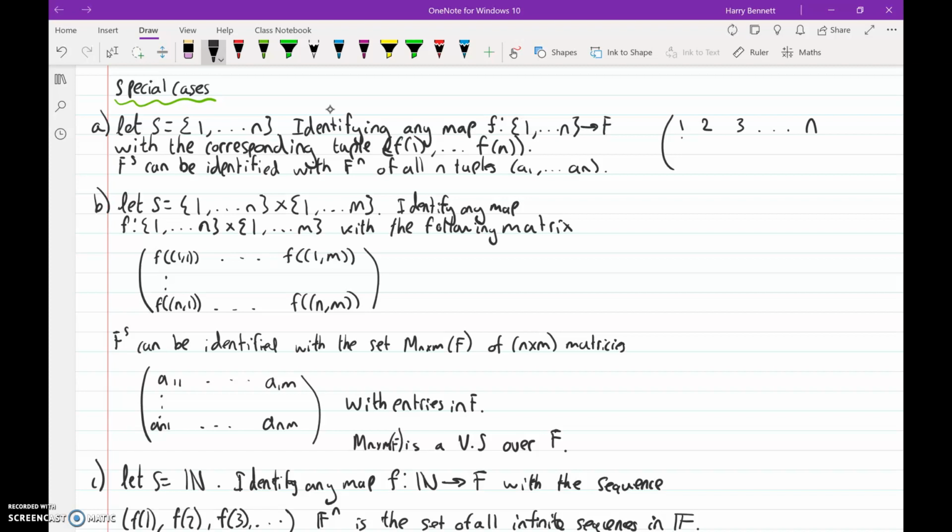So this could go to, for instance, 1 could go to 2, 2 could go to 3, 3 could go to 4, and n would go back to 1 again. That's one map. Another map would be 1 goes to 3, 2 goes to 4, but that would be another map. But this f to the n is the set of all maps. Essentially, it is the set of all n-tuples, so all the permutations of that set.